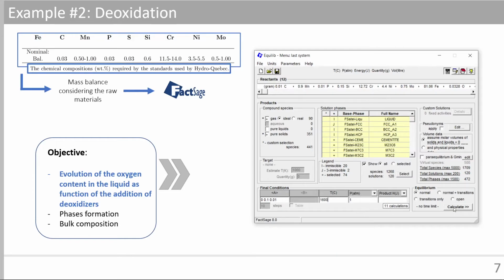So here we are adding aluminum in the melt, hoping that it reacts with the oxygen and decreases the content of oxygen in the melt. Now we can run the simulation and click on calculate.